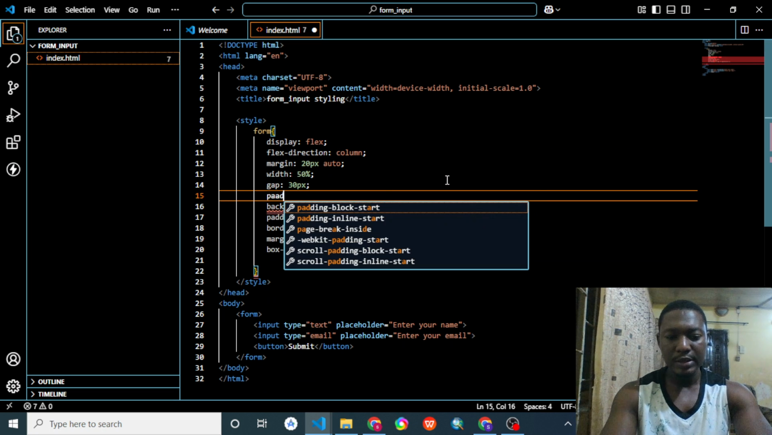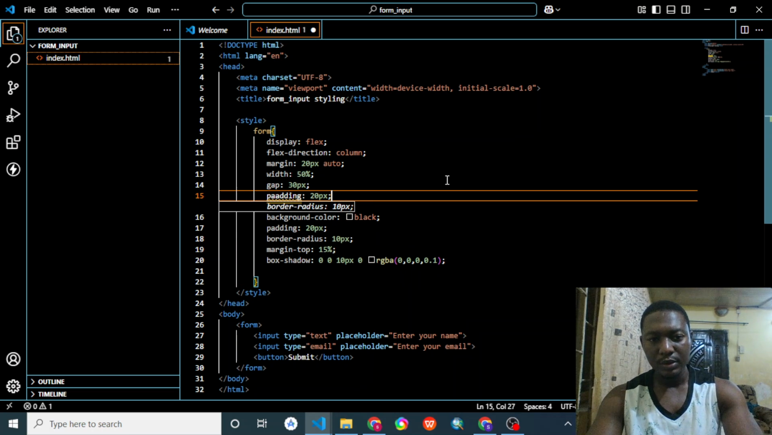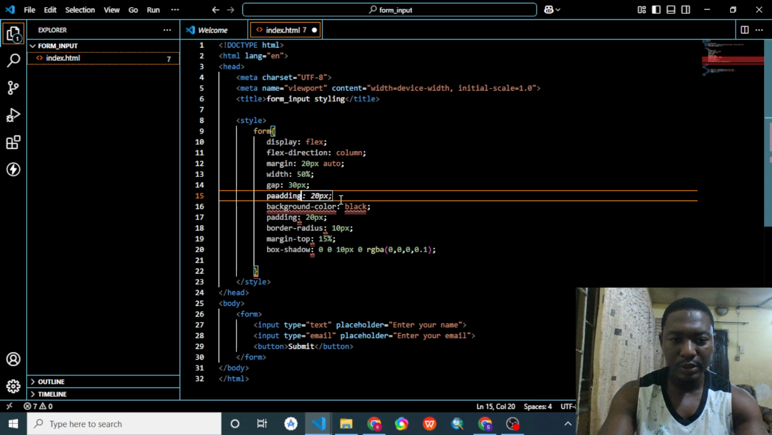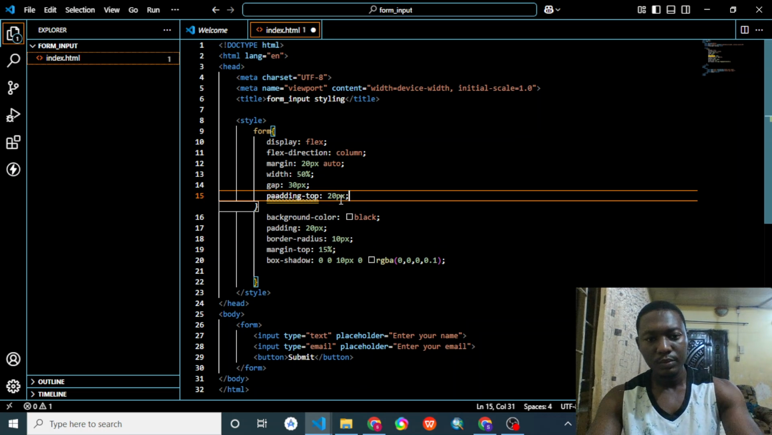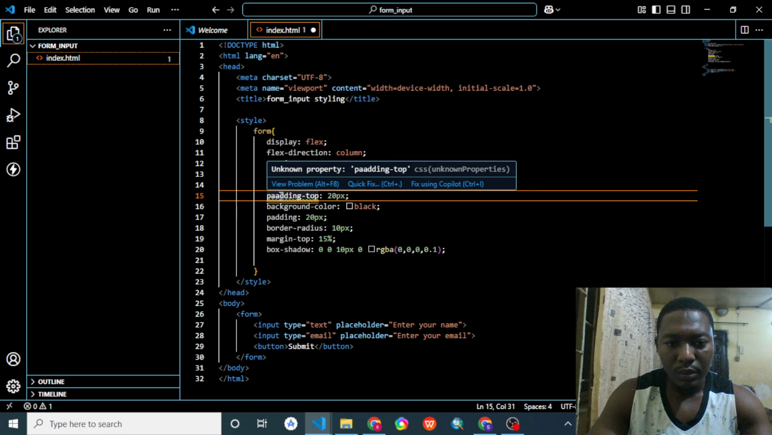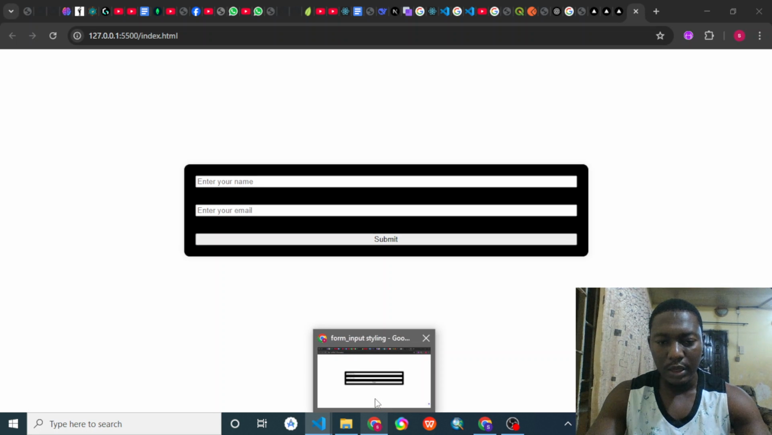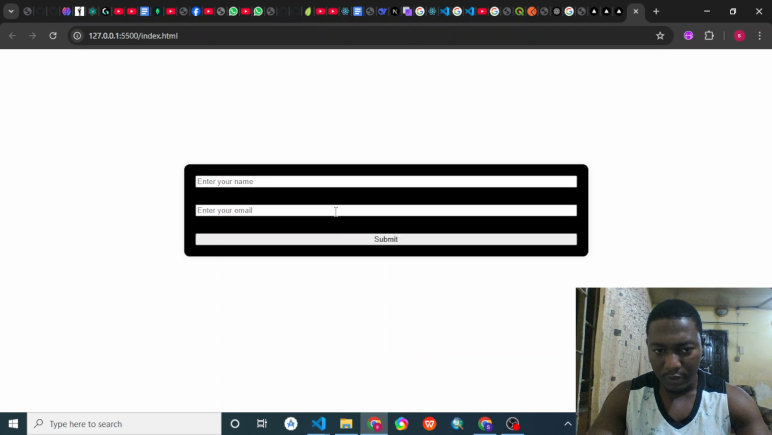I explained the difference between padding and margin the last time we talked. Sorry, padding top, not padding. Padding top. It is not the right spelling, yes. So we save, and you can see we've given it a padding top, so it will move from this a little bit.